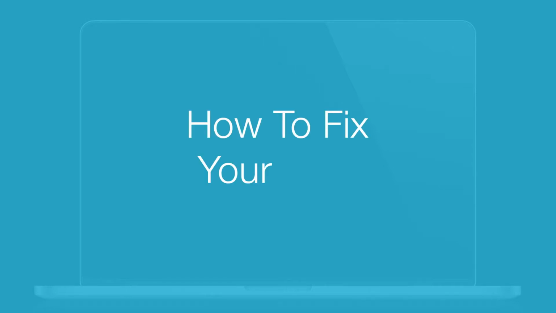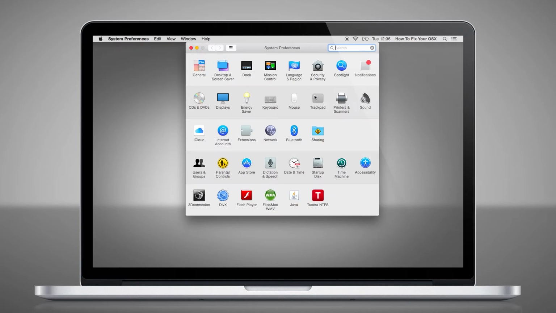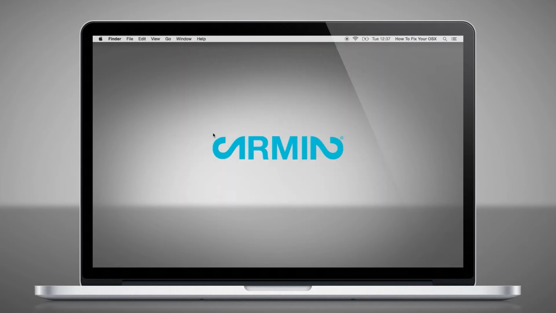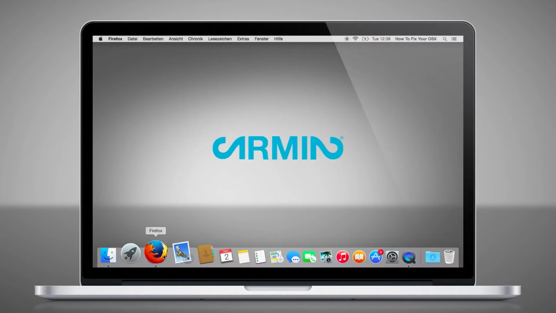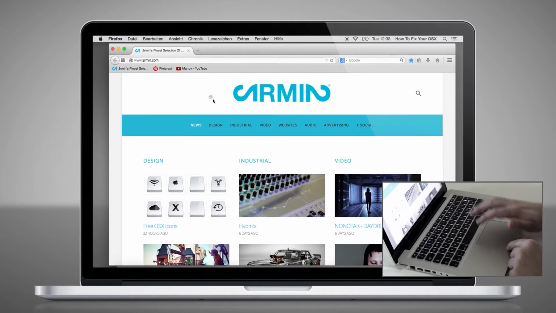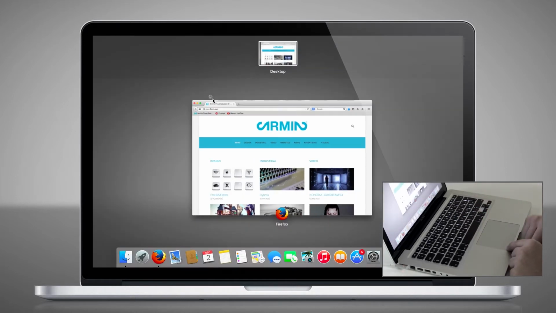How to fix your OS X. Over the last releases, Apple has massively limited the possibilities to configure your own multi-touch gestures. With Snow Leopard, for example, you could click on an image or a web link, and with a simple four-finger swipe up gesture, you were able to save it on your desktop or in the Finder.